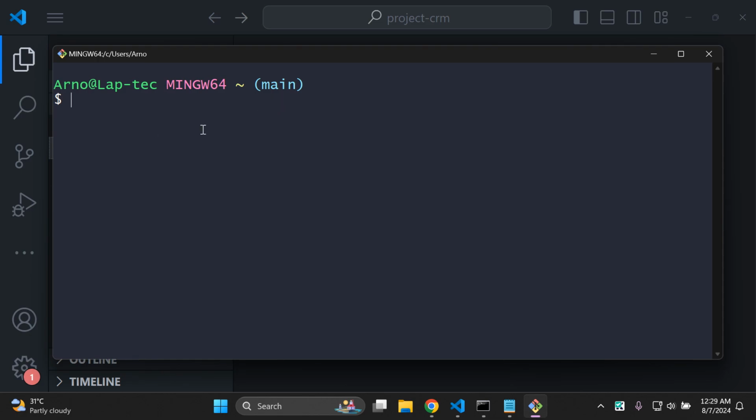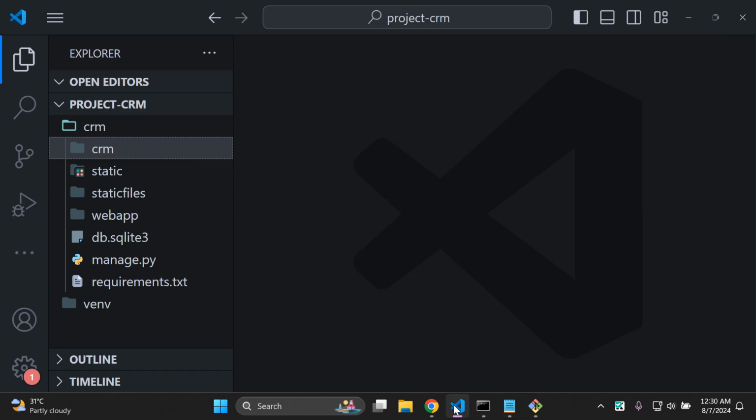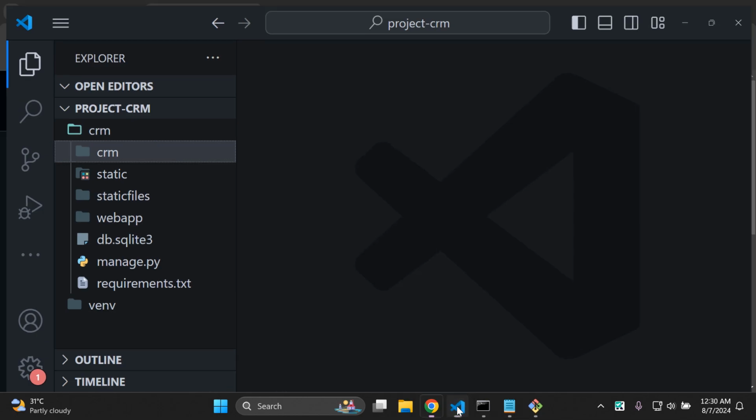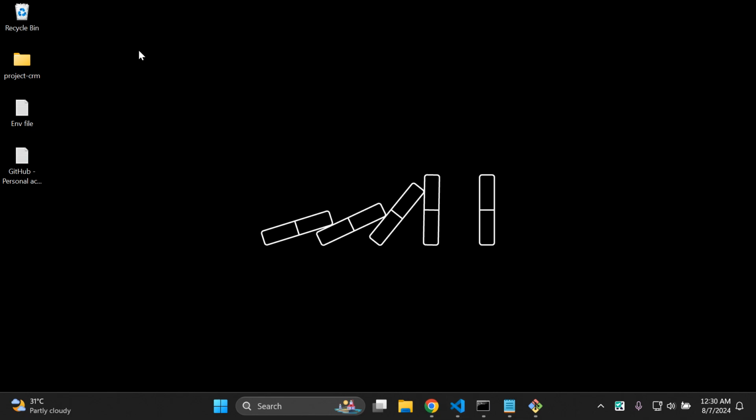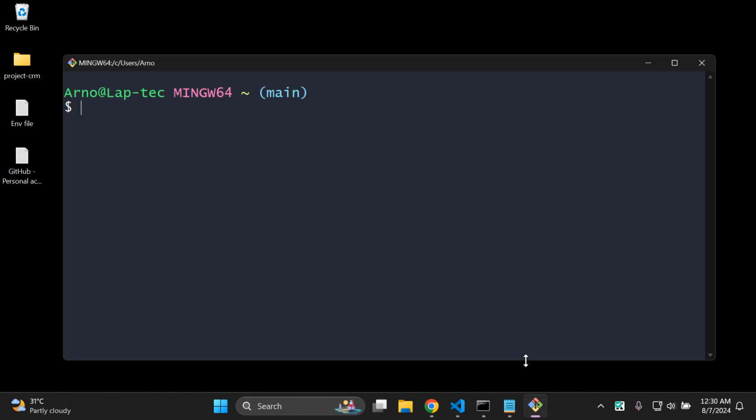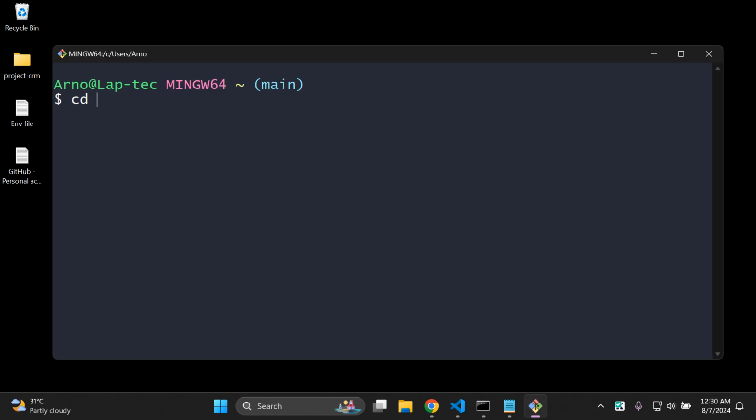All right, so I'm going to tell you my project structure. So my project's on my desktop. So let me show you the whole deal that I have set up here. So I'll just minimize. So here is my project, project CRM, and that is on my desktop. So the first thing I need to do is head on over to my desktop. So if I go to git bash, I want to say cd, which means change directory, and I want to go to my desktop.